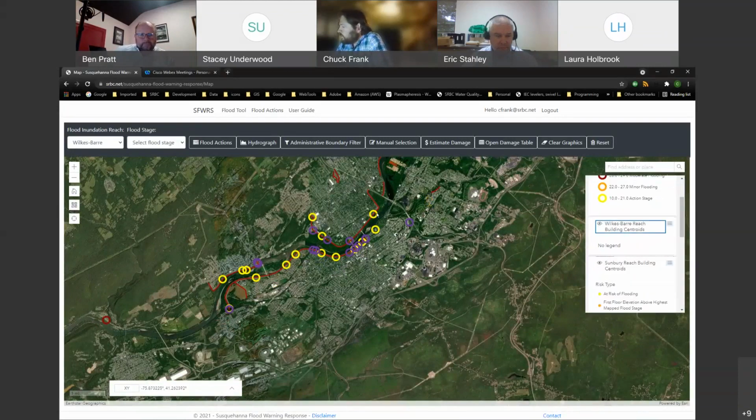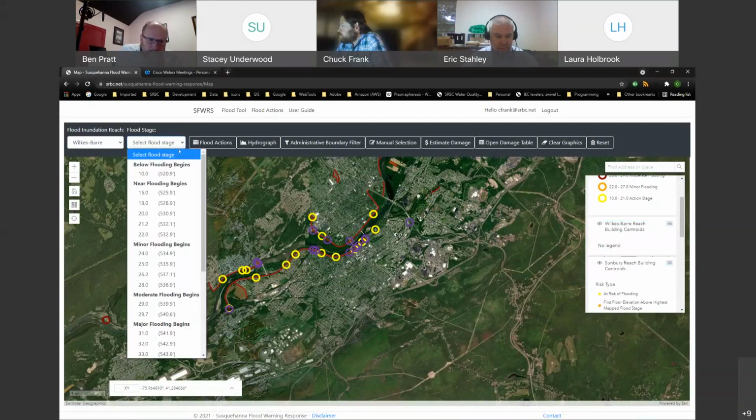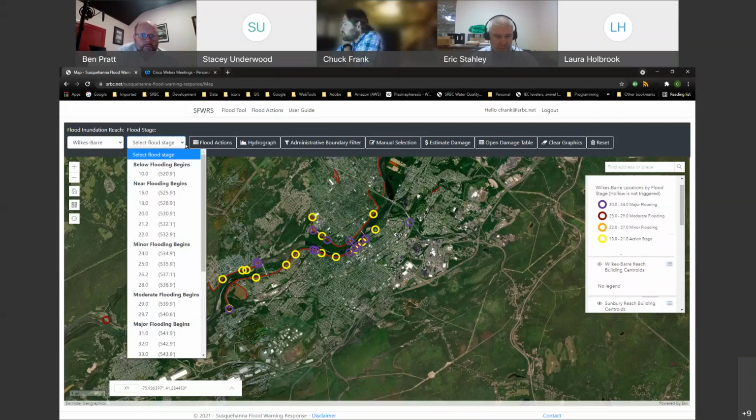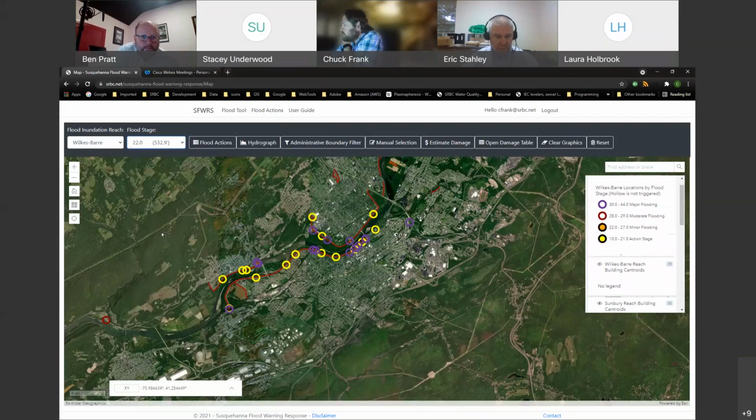So flood actions, when there's no inundation shown, come through as hollow, but then you'll notice as you, well, let me bring over the legend. See on the legend, they're symbolized by the flood stage. So yellow is action, orange is minor, red is moderate, and purple is major. So if I do just action stage, you'll notice that the symbology in the legend changes. So this is action stage and minor.